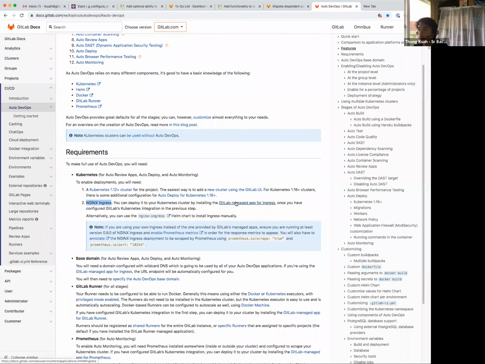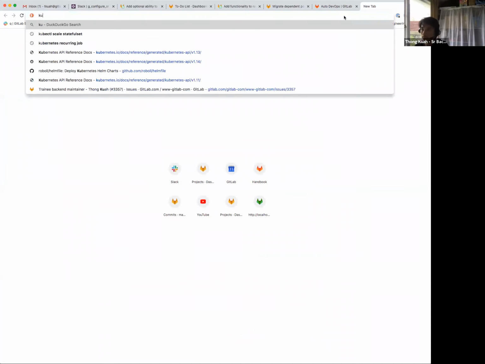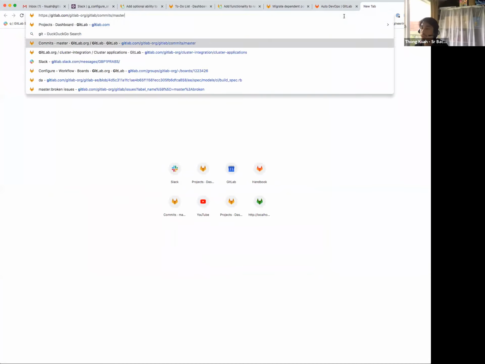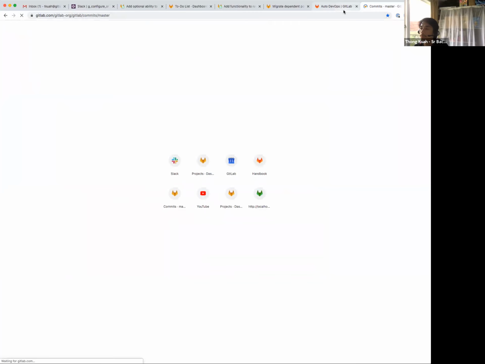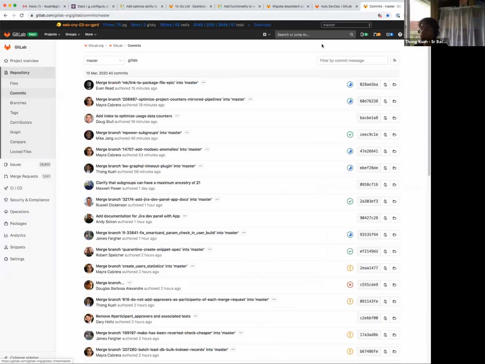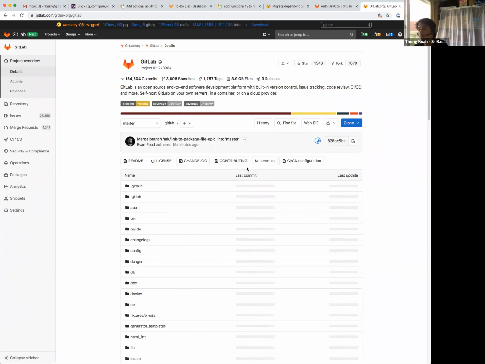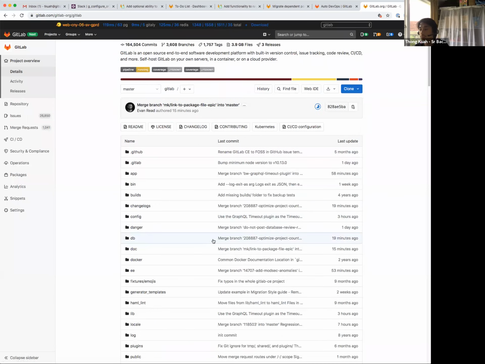So to make that easier for people, we provide one-click installs. And that's where Kubernetes management comes in. So in terms of the one-click install stuff, there's two parts to this. So we have the main GitLab repository. So that's the big project. And this is where currently the Kubernetes management lives.